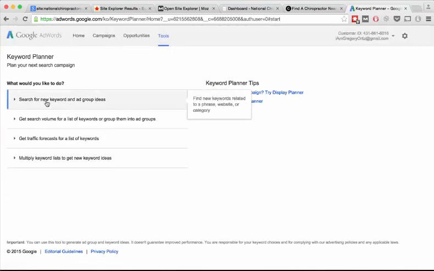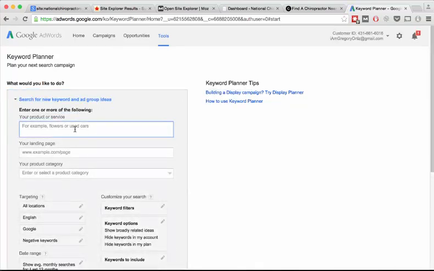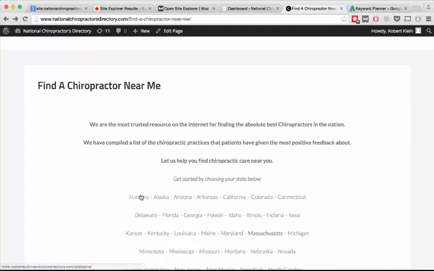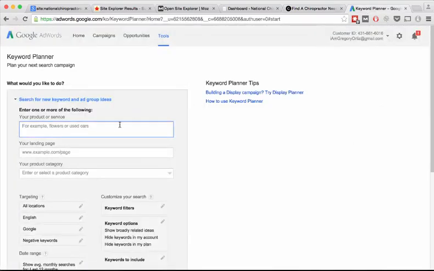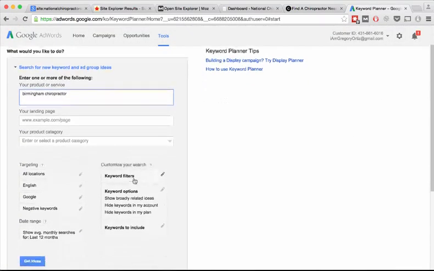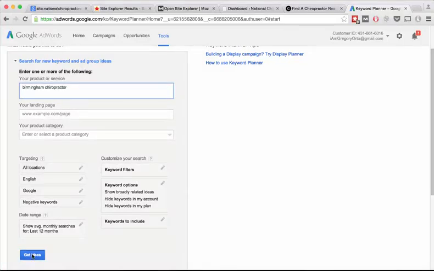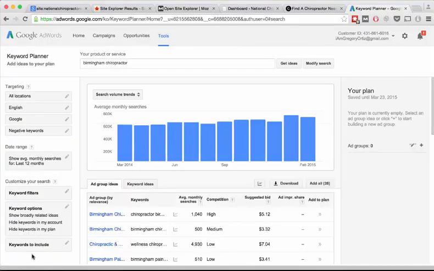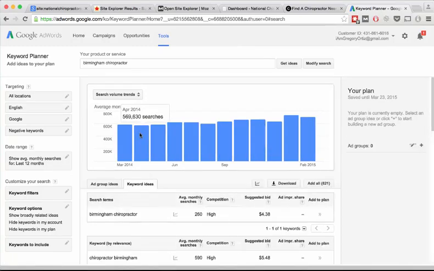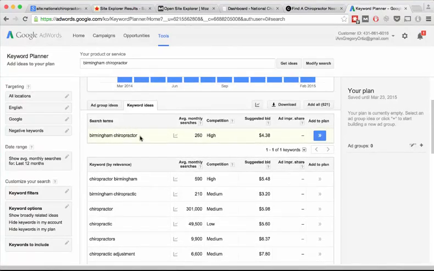And I'm going to search for a keyword. The first actual state that's listed, because it's in alphabetical order, is Alabama. And within Alabama, I'm going to go after Birmingham, and I'll show you why in a second. But Birmingham Chiropractor, get ideas, and we're going to click on keyword ideas. Now, as you can see, Birmingham Chiropractor gets 260 searches per month.